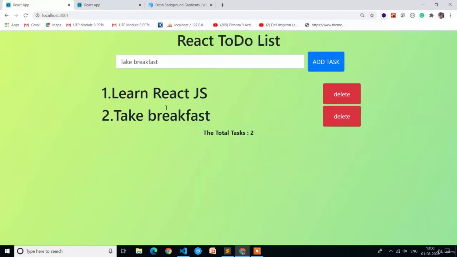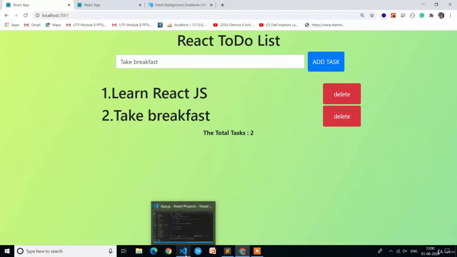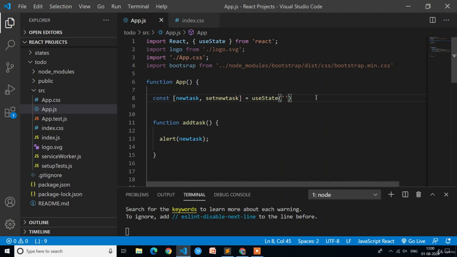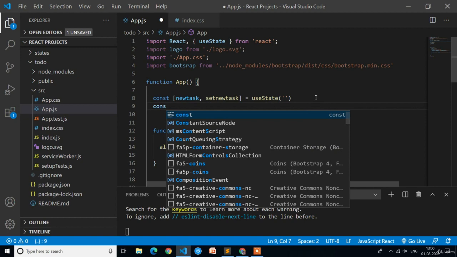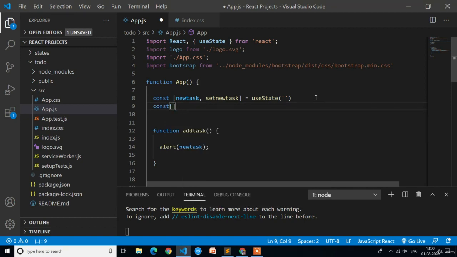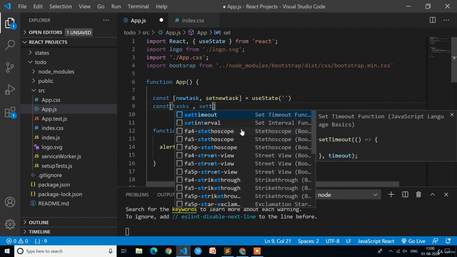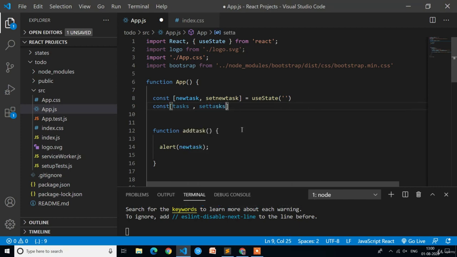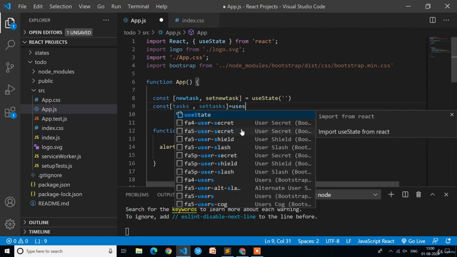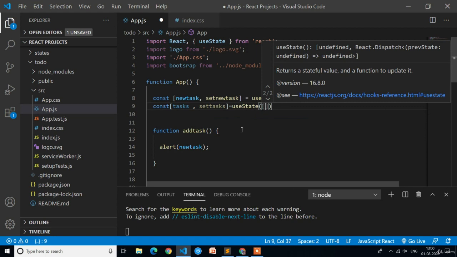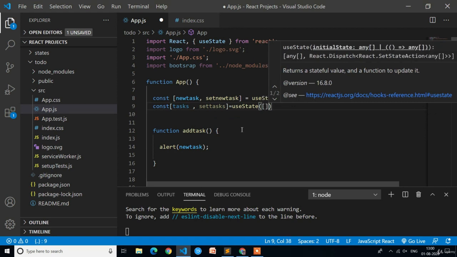If you observe the actual project, here we have the task list. So to get this task list, we have to create one array because we are storing every new task in one array. So first we will create one array in the app.js component. After this new task variable, I will create one array, const, array name is tasks, and the function which is used to update these tasks array is setTasks, equal to useState. Initially the array is empty, that's why we have to write empty square brackets.